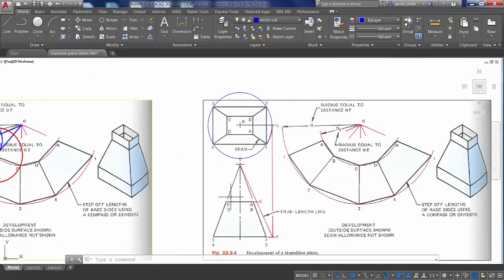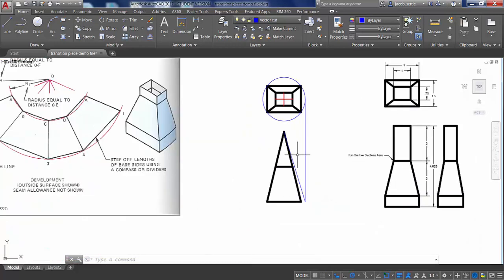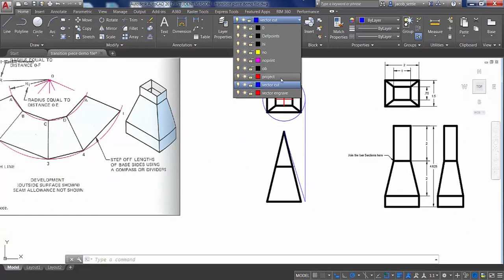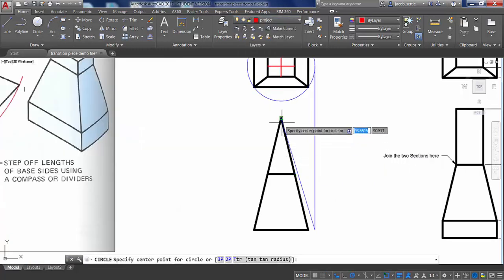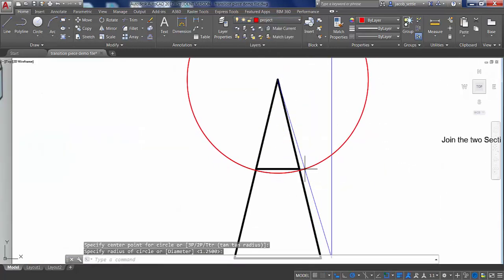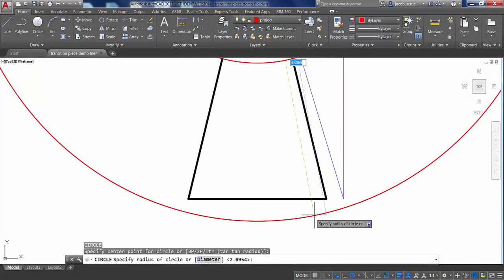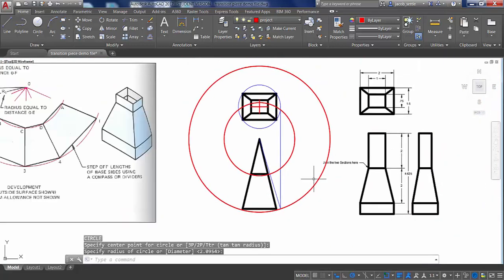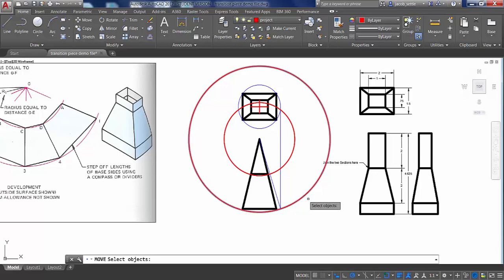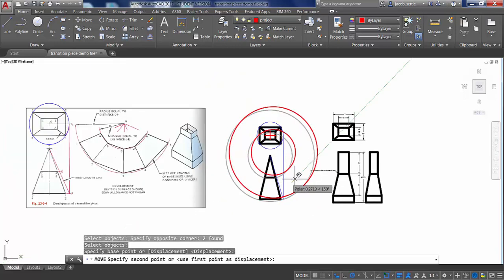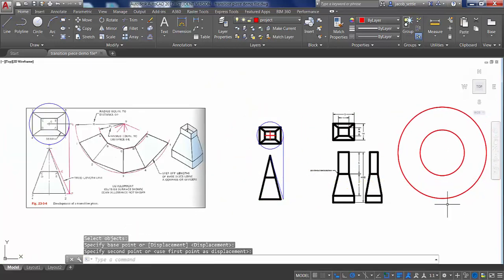From that point, you're going to draw these two radiuses here. Radius 1 is O to E, and radius 2 is O to F. So right over here on your figure, I'm going to change my layer up here. I'm going to start at O, and I'll draw one right to E, and then I'll do another one from O to F. And I'm just going to move those over and out of the way. So that's where I'm going to start my pattern development.